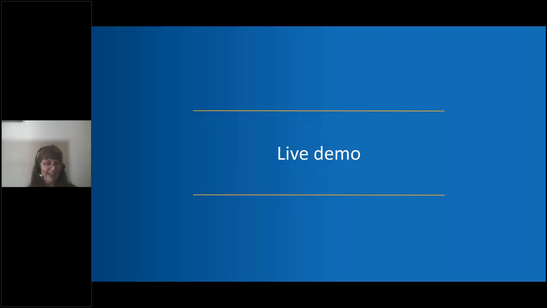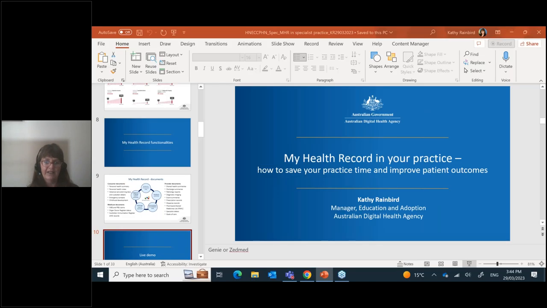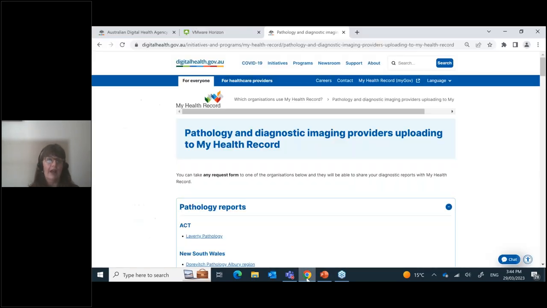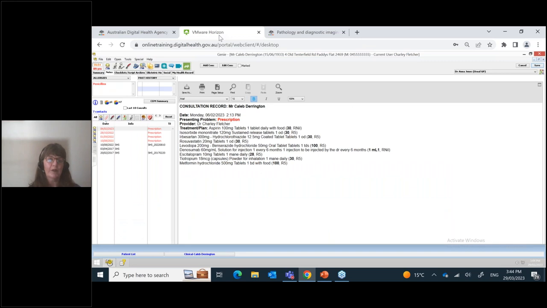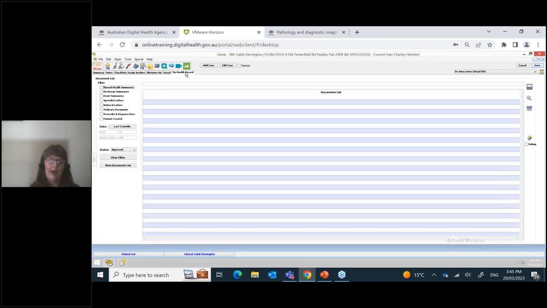So I'm hoping that I can jump out of my slides now and cross to my simulated version of my health record. We have a software simulator here. I've already opened it up to make it easier to show you this evening. But this is a simulation. All of those documents that I just mentioned are able to be seen across my health record if you're connected.